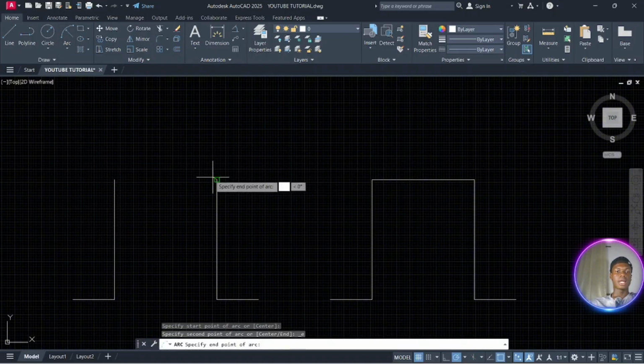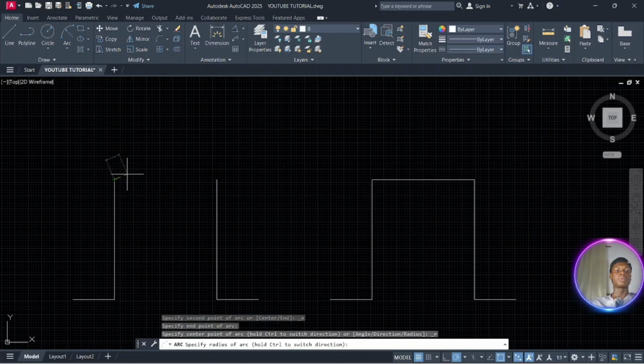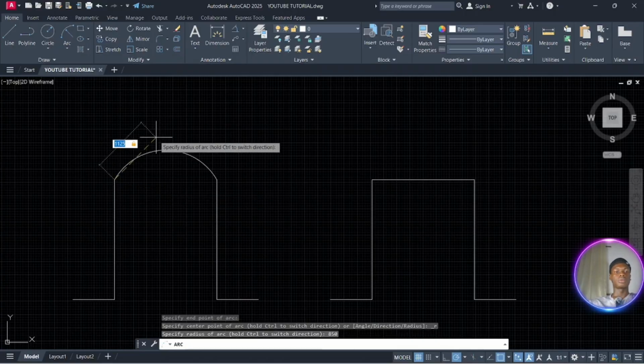Now we have the next one, which is the start, end, and radius. For the start, end, and radius, we specify the start point, then we specify the end point, then we specify the radius of this particular arc. To specify the radius, let me use a radius of 850 for mine, and I'll press enter.